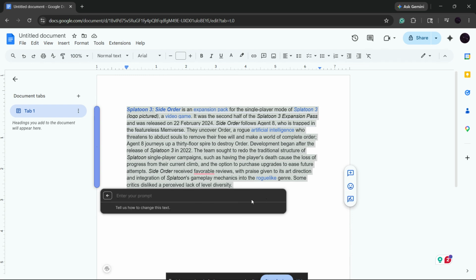If none of the preset options fit exactly what you need, Grammarly also lets you enter a custom prompt. This is where you can type your own instruction, such as, make this sound more like a technical tutorial, or rewrite this in a more engaging blog style, or simplify this for beginners. Custom prompts are especially powerful because they let you control the rewrite much more precisely.